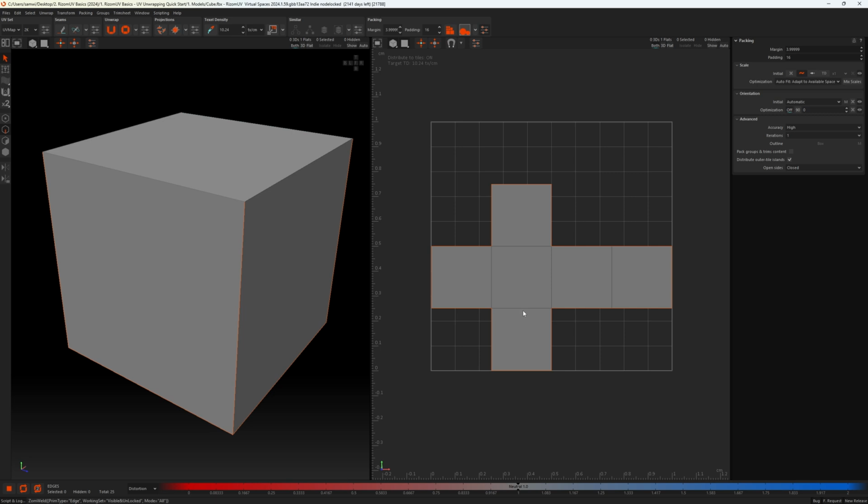So that's the basic workflow. Select seams, cut seams, unfold, pack. And if you haven't cut all the seams you need, you can continue to do so after unwrapping. And if you need to reconnect seams, you can do this by welding.